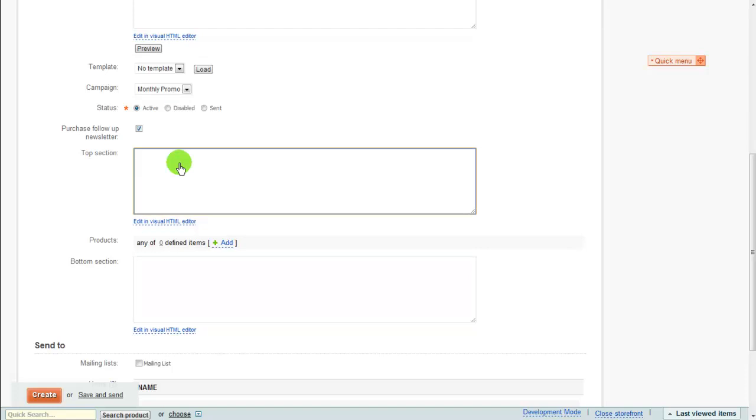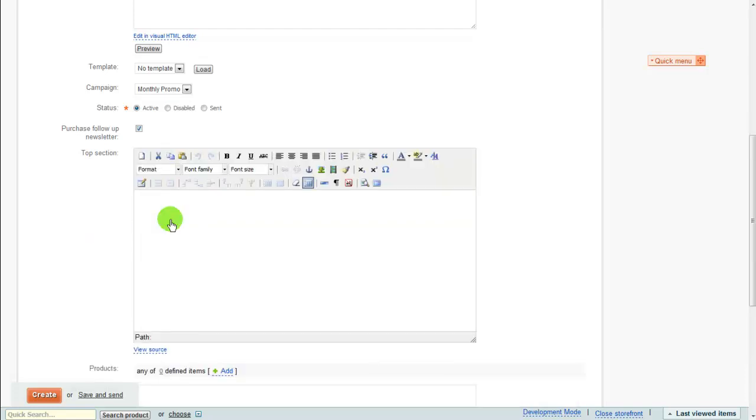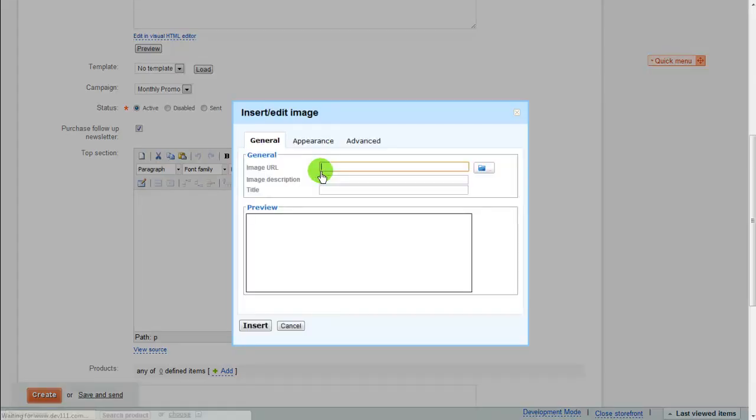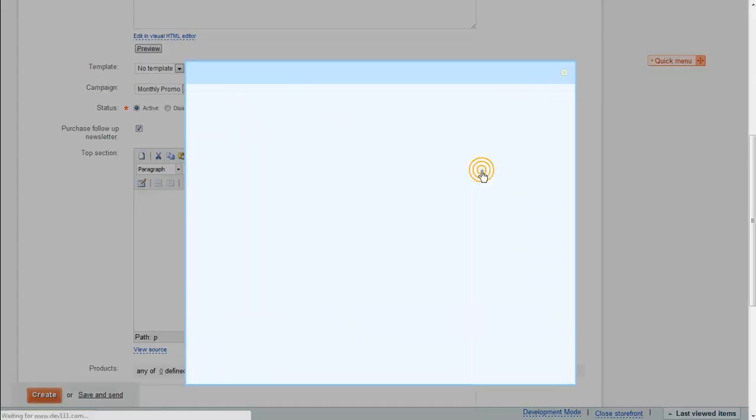If you're familiar with source codes, you could simply put it here. If not, then you could use the Edit in Visual HTML editor to design your newsletter according to your preference. In this tutorial, let us put an image that would act as the head part of the newsletter by clicking on the button Add Insert Image, and then click on the blue folder.